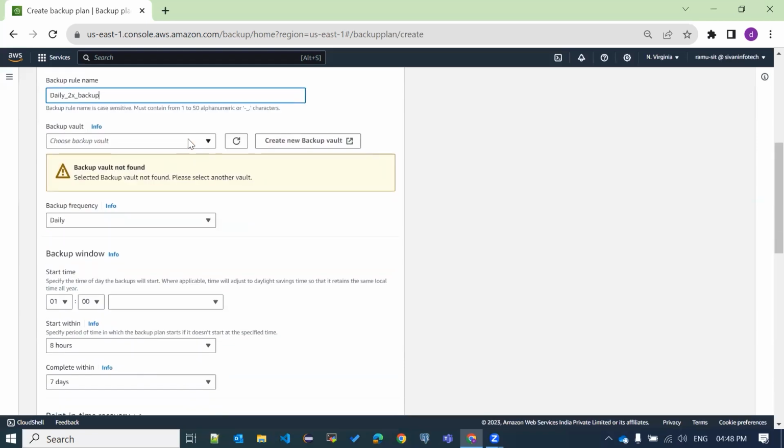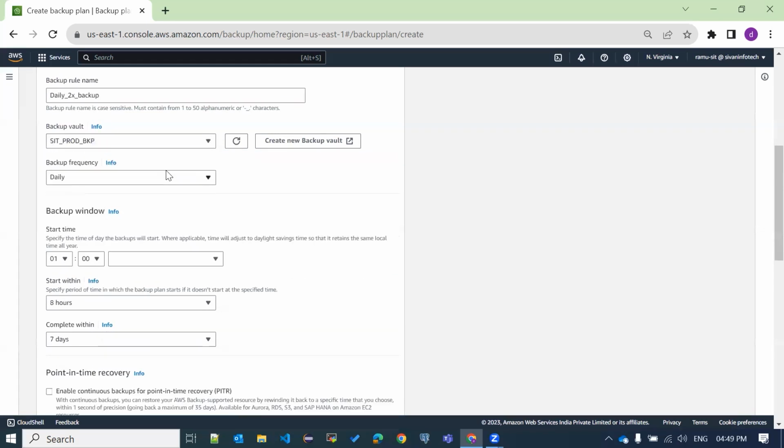Okay. Here it will ask you to select the vault. We created one vault, right? When we create the plan, you should store the data, the AMIs, in that vault. We need to select the vault. Which one? SIT prod backup. I selected this one. Backup frequency. It will ask for the backup frequency, when I need to take the backup.